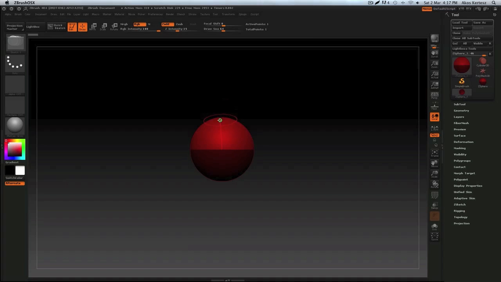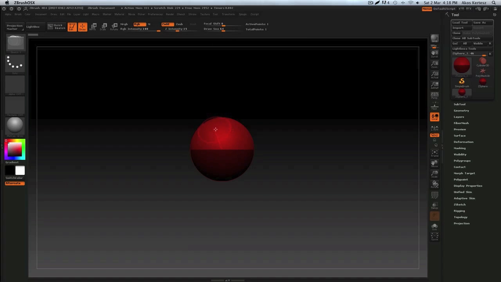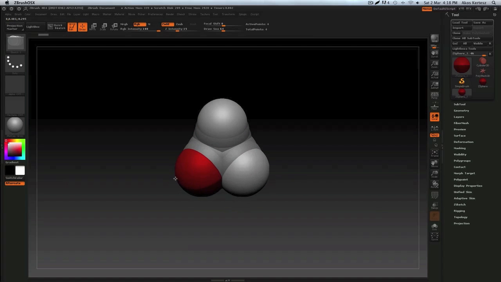Okay, so press X to activate the symmetry, or just go to Transform, activate symmetry, and X. Next, make sure it's on Draw mode, or just press Q, and drag it up, click and drag right here. Now just create the shoulders and the chest.